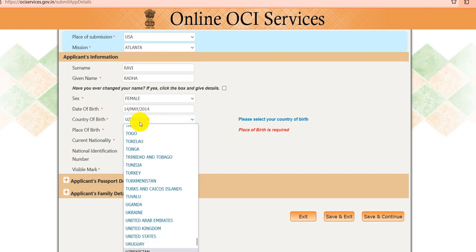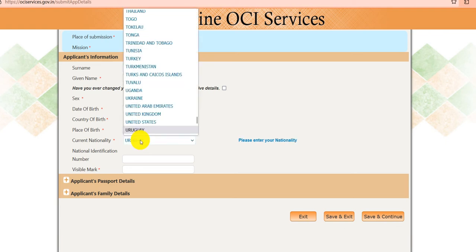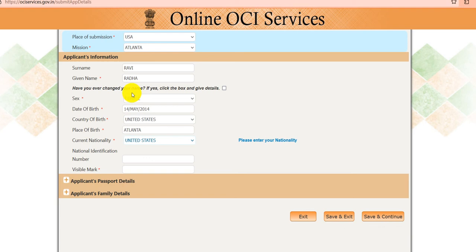The person can be born here in the USA, United States, or different, while having a USA passport. And here are the naturalization certificate of the applicant, current citizenship, renunciation certificate of Indian citizenship, address proof, parent authorization certificate, and legal status. So if you were born in India and have an Indian passport, then you have to submit or renounce your Indian passport. Then you can apply for it.